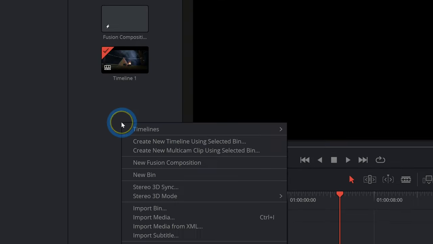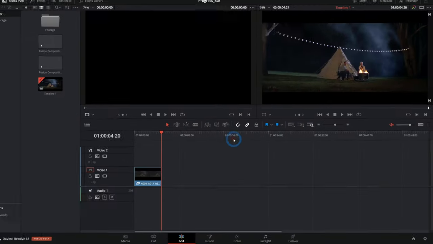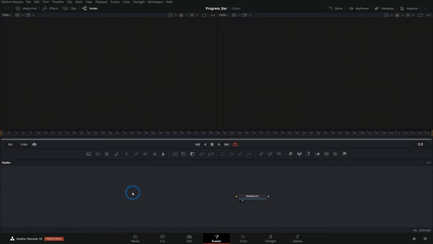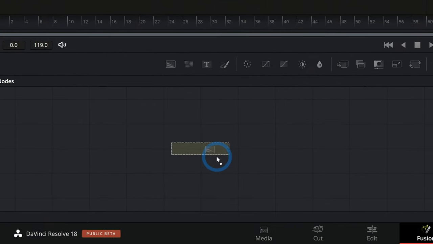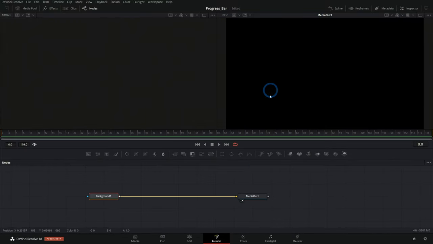I'm gonna start by right-clicking in the media pool and saying new Fusion composition. I'll just leave everything at defaults and double-click that to open it. And let's start with a background node. I'll just drag this into my flow here, take the output and pipe it into media out. So now we have a black screen.